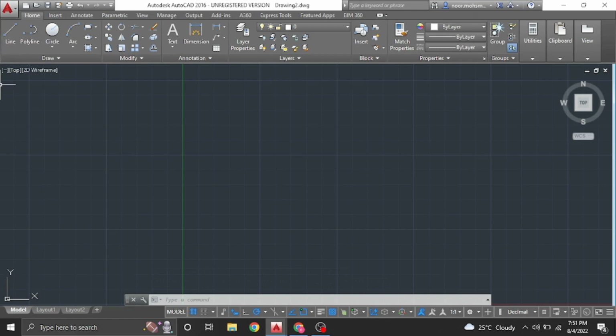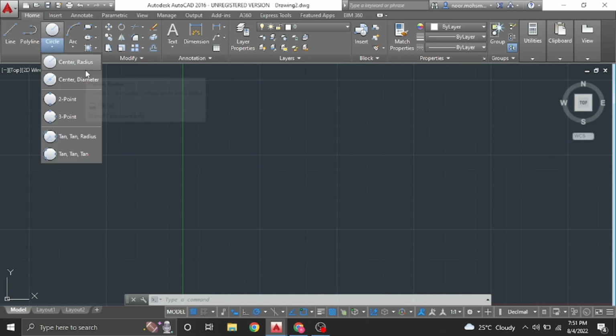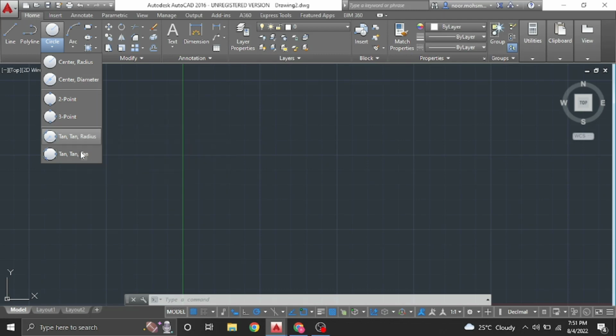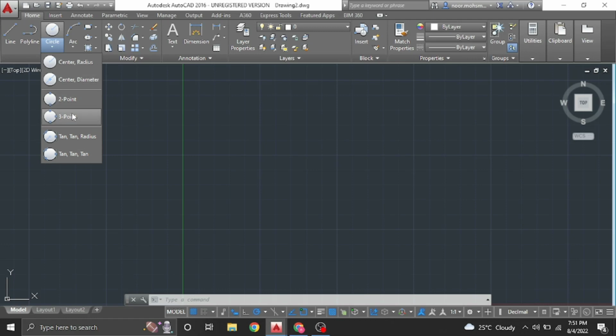So now let us discuss the different commands that you are going to use here. We have drawing tools, modifying tools and annotation tools. Drawing tools are the predefined tools that you use to draft. Here you have the line, polyline, and circle. A circle can be drawn in 6 ways: center diameter, center radius, 2-point circle, 3-point circle, tan tan radius, and tan tan tan. Generally these are used according to their own application.